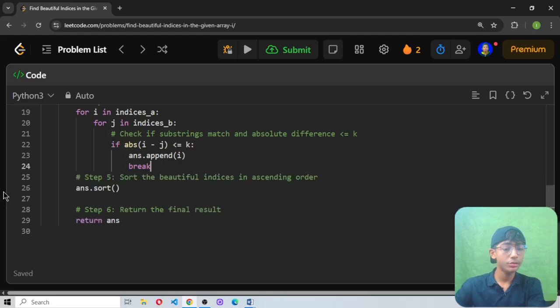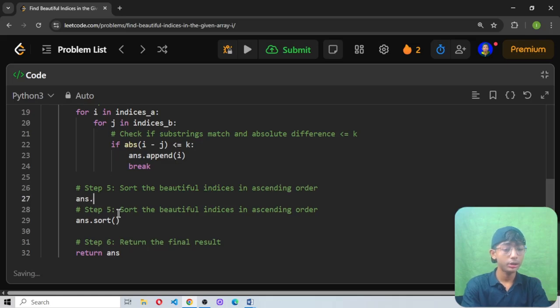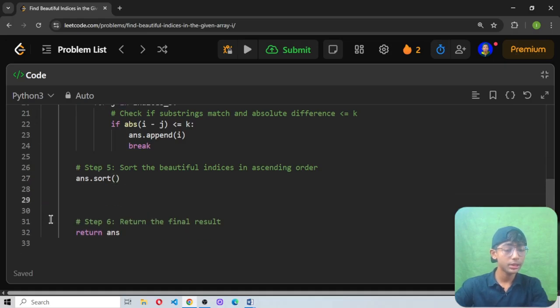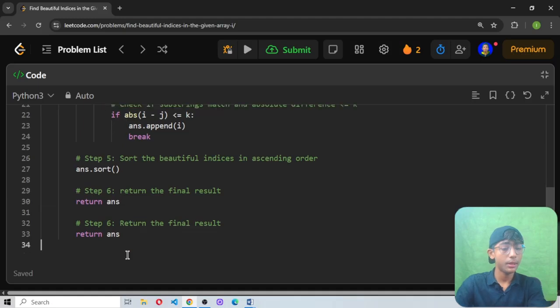So the last thing is we want to define step number 5. Step 5 is to sort the beautiful indices in ascending order: ans.sort(). Perfect. Now step number 6 is we want to return the final result, and here I return the final result.